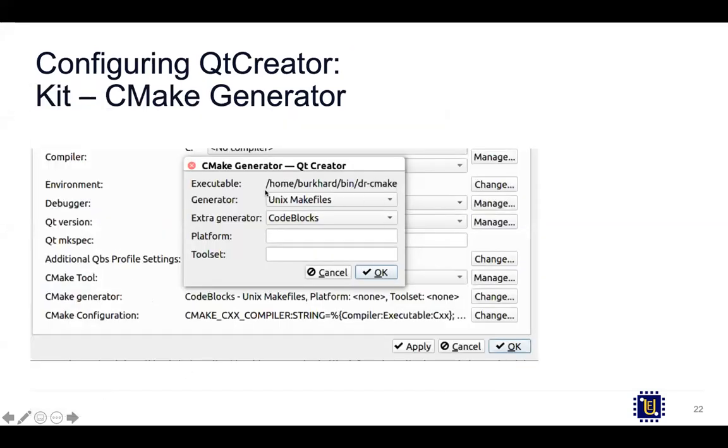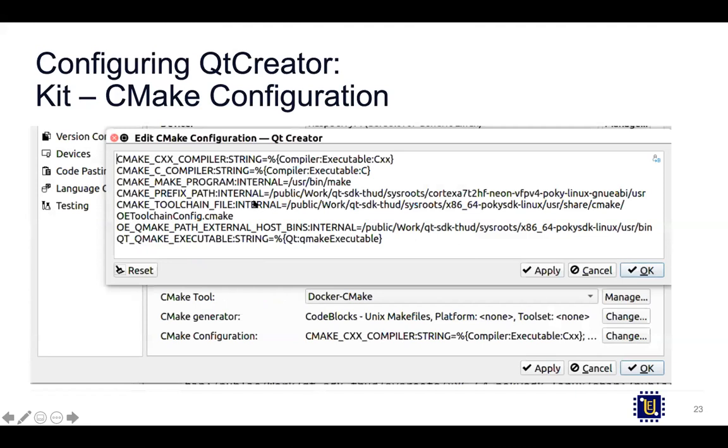The CMake generator is, well, I use Unix makefiles and CodeBlocks. If you change the generator, well, Qt Creator had the fancy idea that I should use Ninja a couple of times. If you change the generator, also make sure that you change the extra generator, because that is always set to nothing if you change the generator. Don't miss out on that.